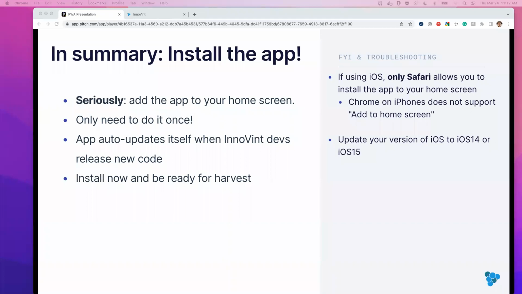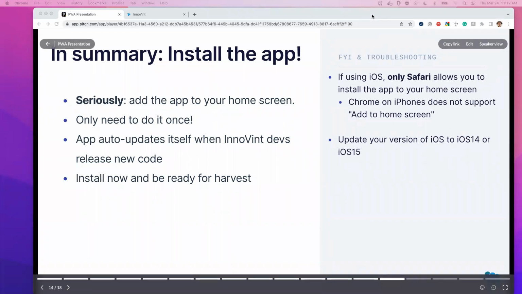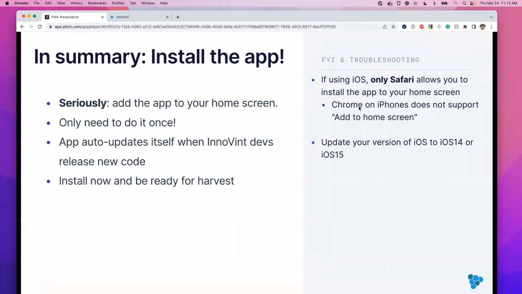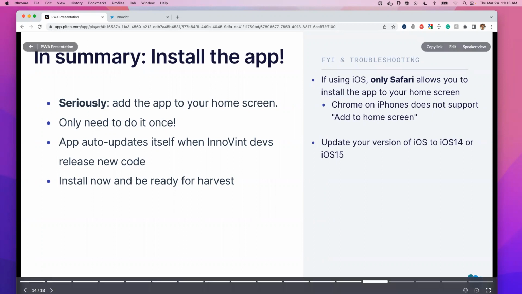I do have some FYI and troubleshooting tips over here on the right. That's important to know. If you're using iOS, only the Safari web browser will allow you to add the app to your home screen. Do not try to use Chrome on this. You won't find the button. And 2, if you are on iOS, you do need either iOS 14 or iOS 15.